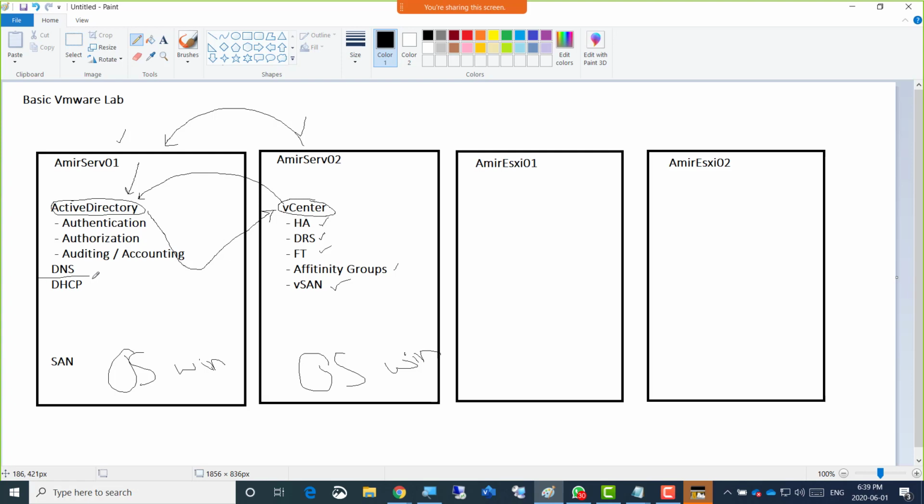Sir, DNS does the name to IP resolution. Basically, IP to name, domain name resolution. That's the task of DNS, the domain name server. Okay, so it does name resolution.